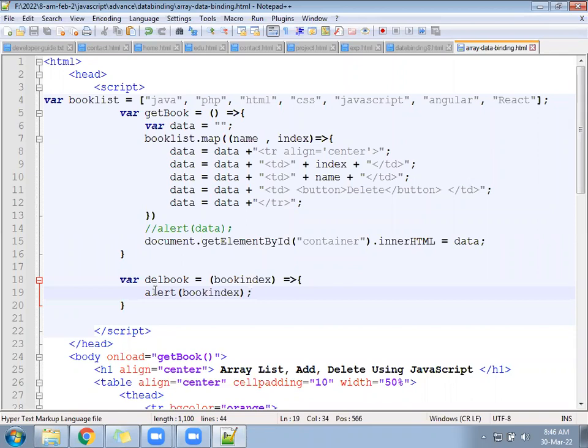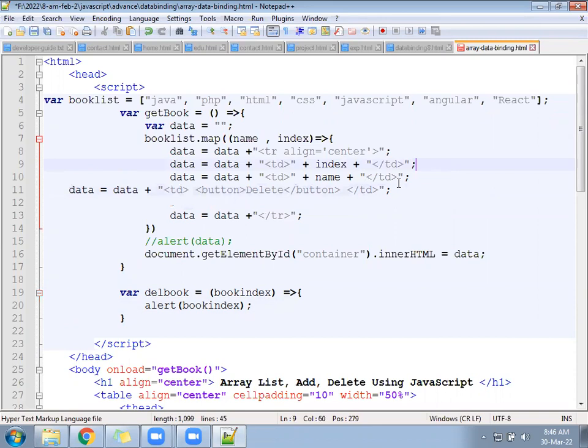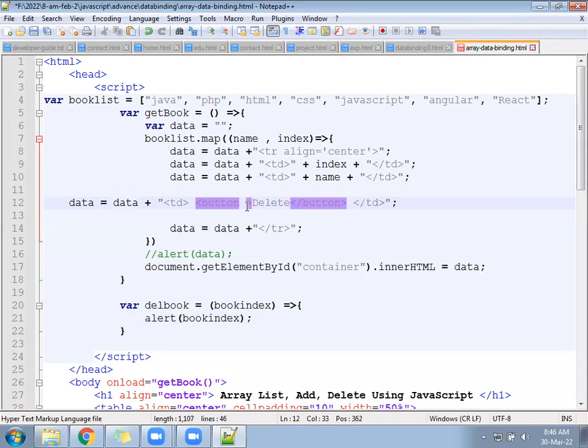Okay, so for that we have to now pass the index value. Now how to pass the index value? This is your delete button. Go for the delete button. In that TD, onclick equal to, in single quote, call that function delBook, and pass, suppose, 1 as a value. Click on the button. Check now whether the alert is coming or not.